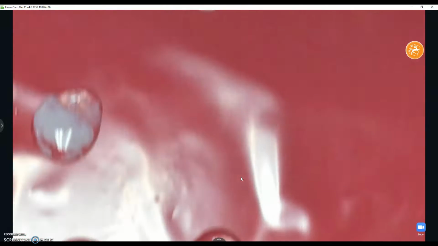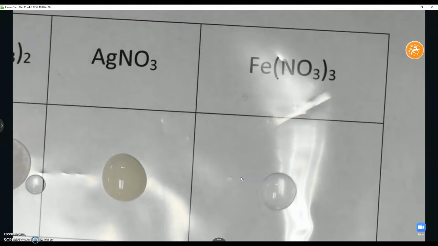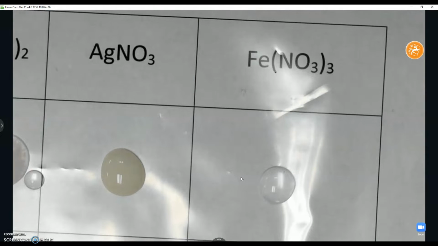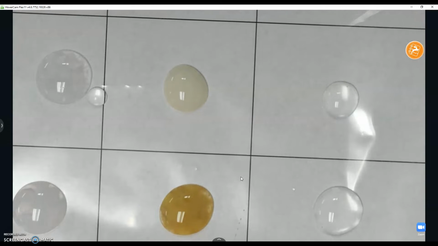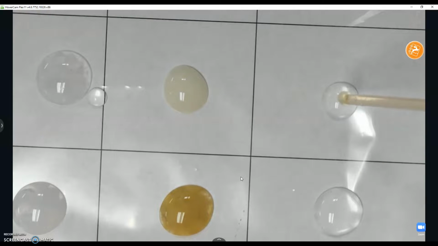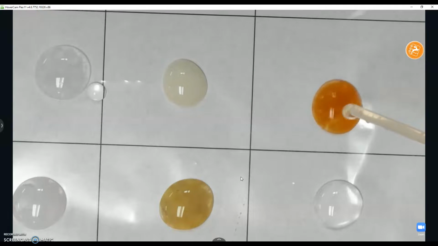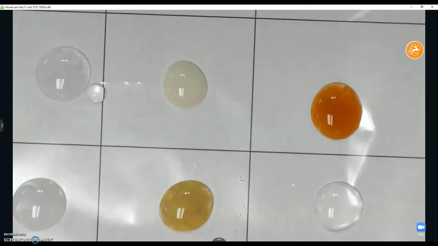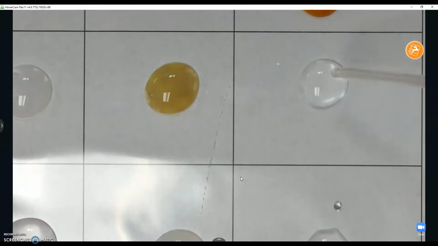All right, so lastly, we're going to go with these on the right-hand side. So we have now the iron nitrate we're going to add to all of these. And the first one is iron nitrate and sodium carbonate. And that's a very dramatic amber color. Yeah, I would say amber is probably the best way to describe that. And then we have down here the sodium phosphate.